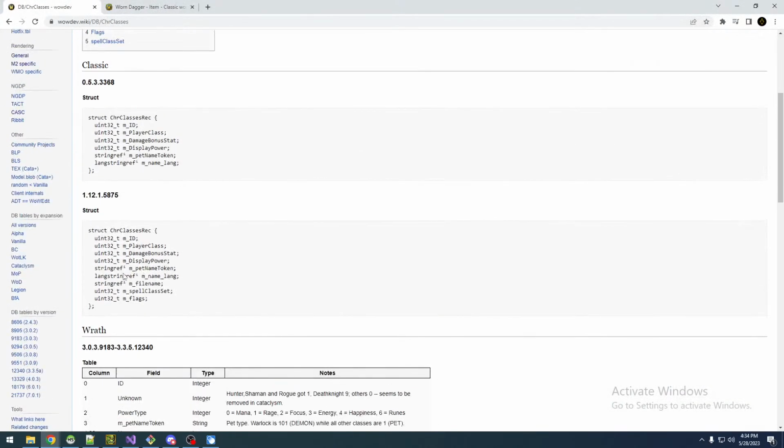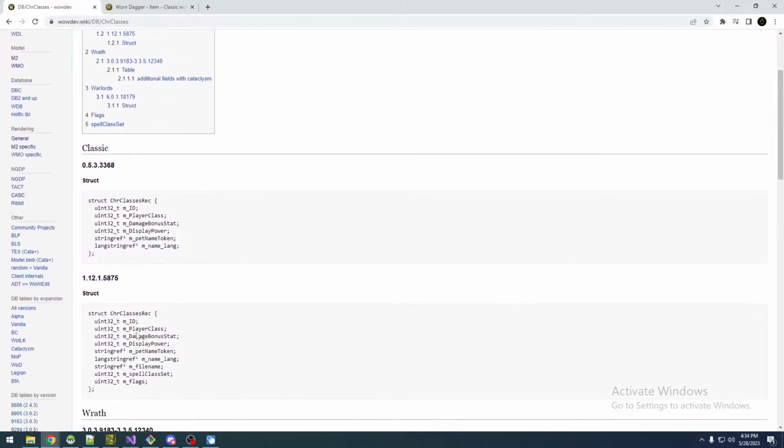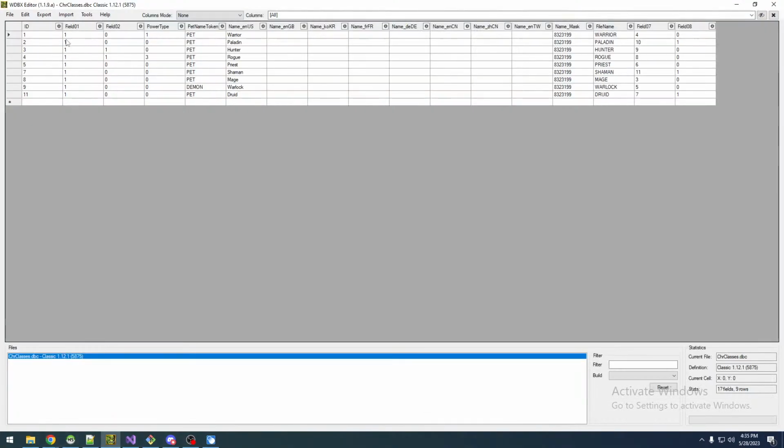This is for the Wrath client, so they don't have any enumerations for the vanilla. Player class just denotes whether or not it's playable by players, though, so I can absolutely guarantee field 1. If there's a 1, it means it's playable. If it's any other number, it means it's not selectable on the character selection screen.